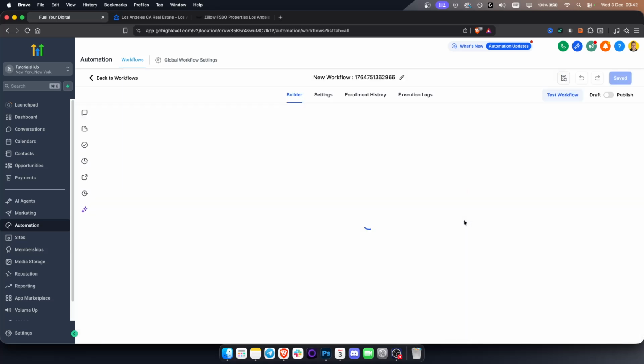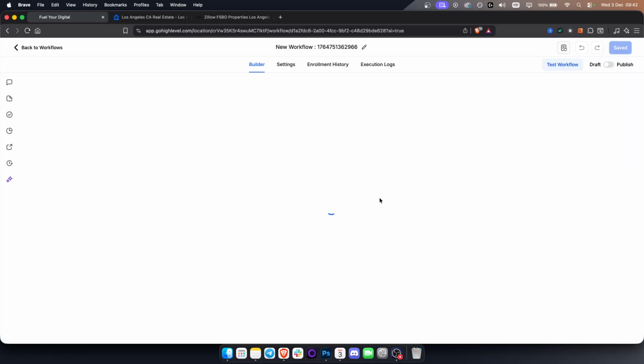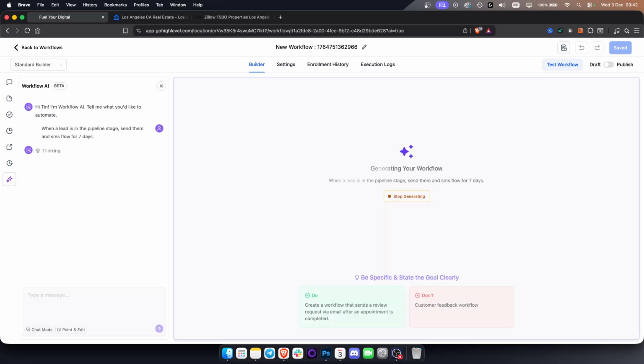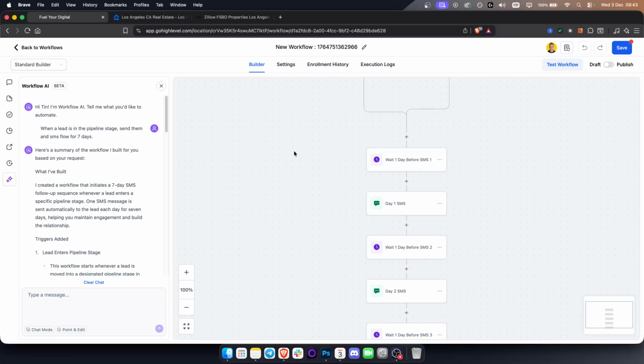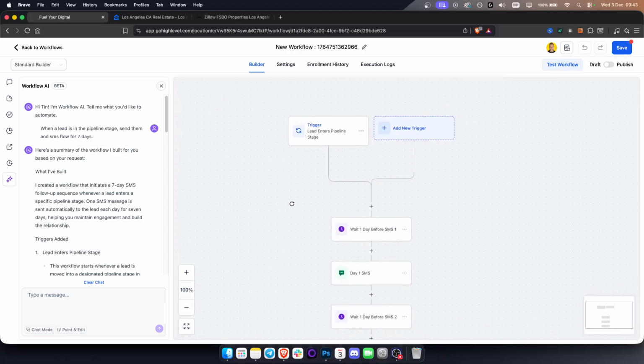So we can click here and this will create an automation for us. So we don't even have to do most of the things that we would usually do. Let me actually pause the video here and I'll go back to show you this in detail. Now, as you can see, this is how it's going to look like.